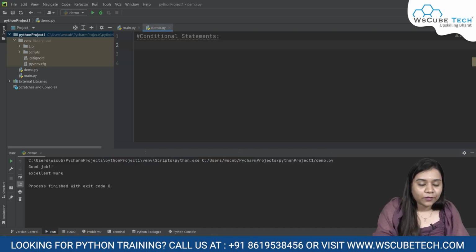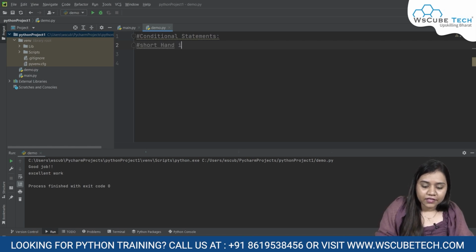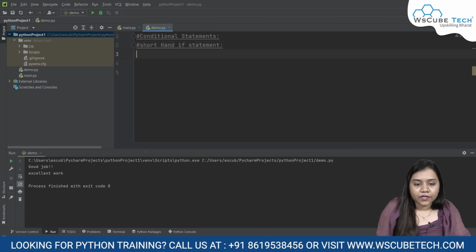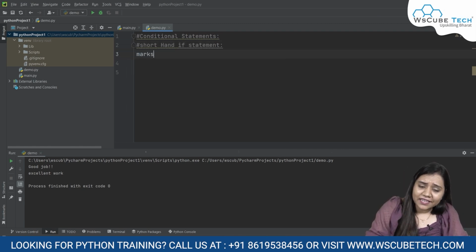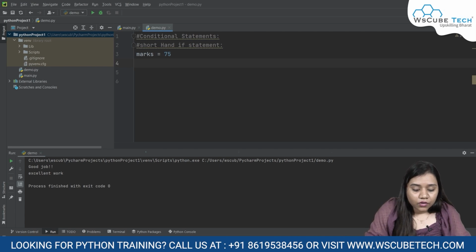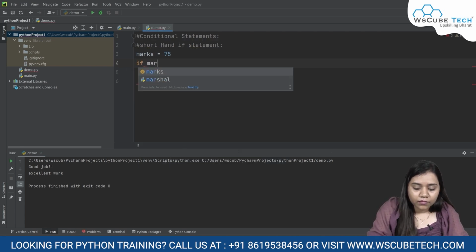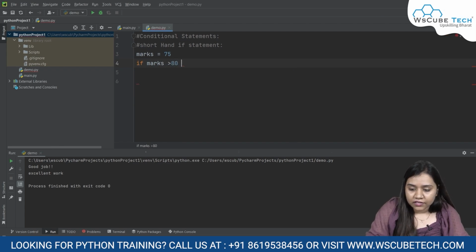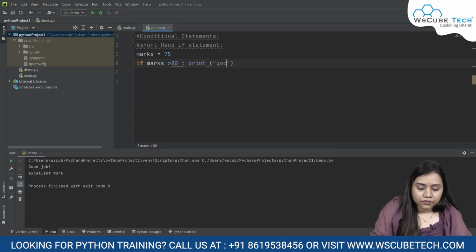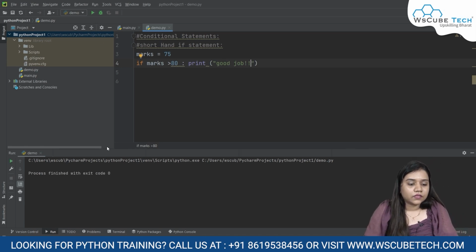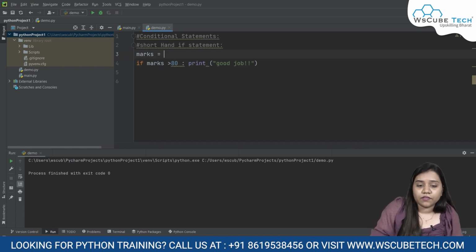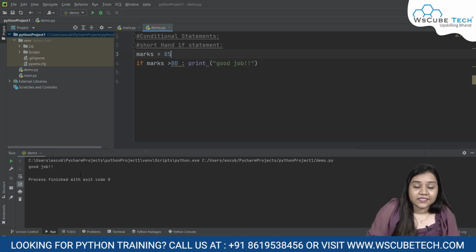So here we will be talking about the shorthand if statement. I'll write it over here, shorthand if statement. I'll consider a similar example that we have been using before, that is marks is equal to 75. Now we will write a condition that if marks are greater than 80, in that condition print good job. Now let me run this code. Okay, marks are not more than 80. Let's see with 85. It says good job.